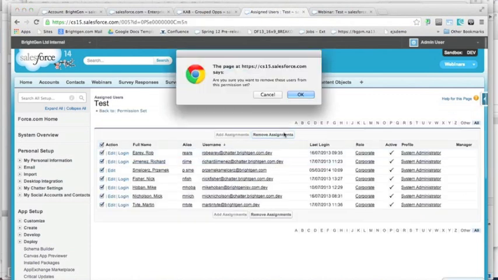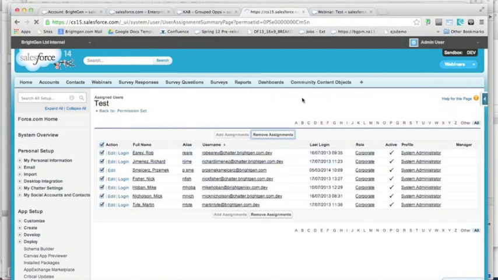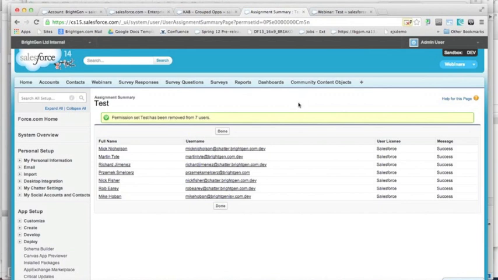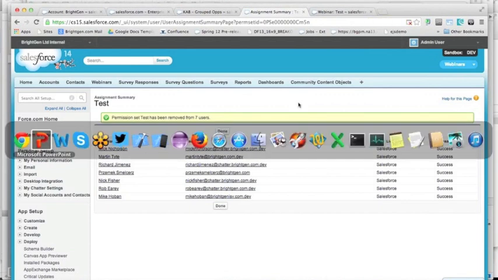I'm just going to go ahead and remove it from everybody else because this is our sandbox and people might get confused. Okay, so that's mass assignment of permission sets.